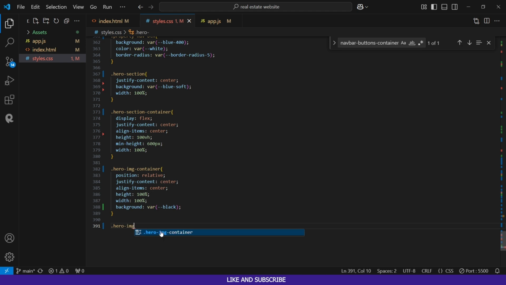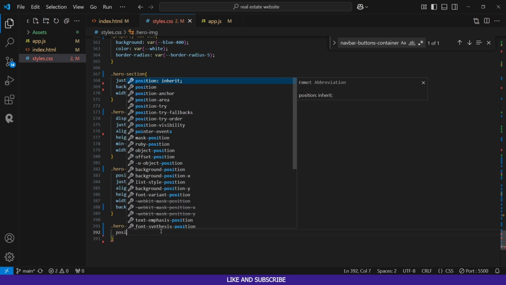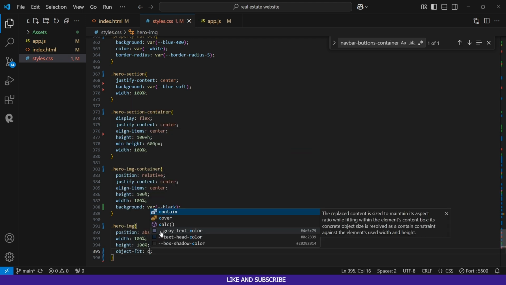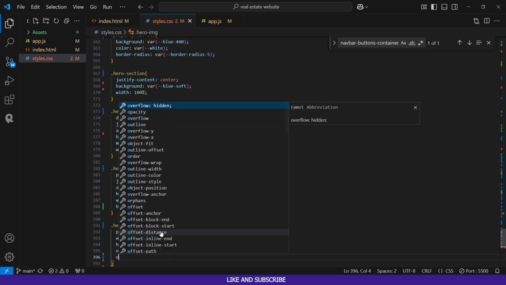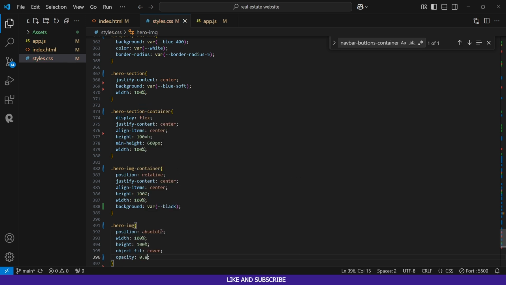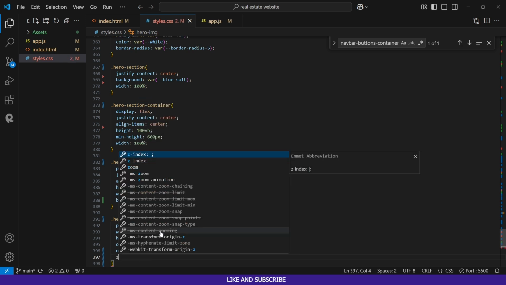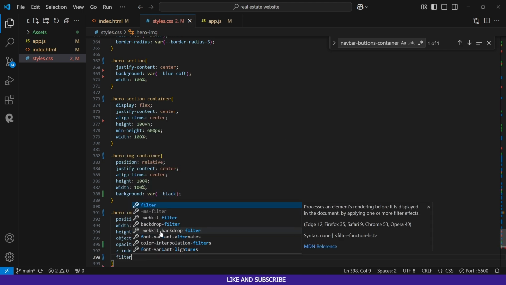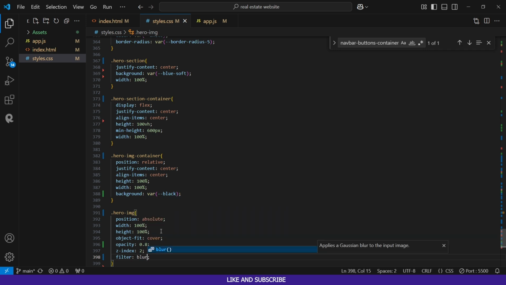Here we're going to have the hero image class, and the hero image is going to have position absolute. And next we're going to add a width, and the width is going to be 100%. Then after that we're going to have height. The height here is going to be 100%. Then next we're going to add object fit, and object fit is going to be cover. Then we're going to have opacity, and opacity here is going to be 0.8, and we're going to have z-index. The z-index here is going to be 2. Then we're going to add filter, and filter here is going to be blur and 1px right in here.